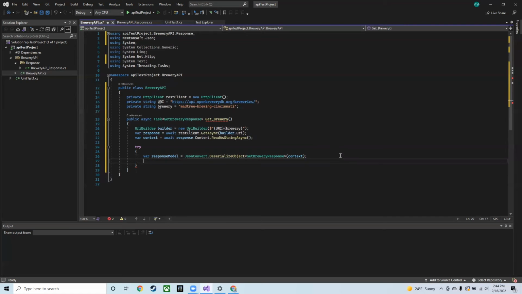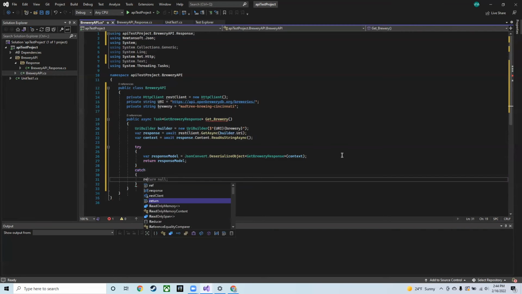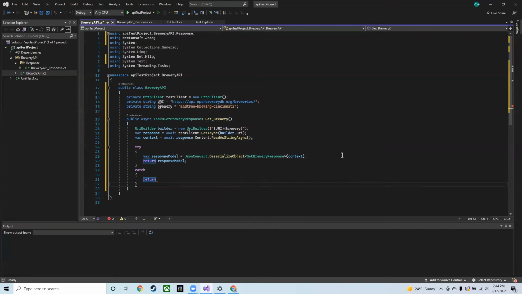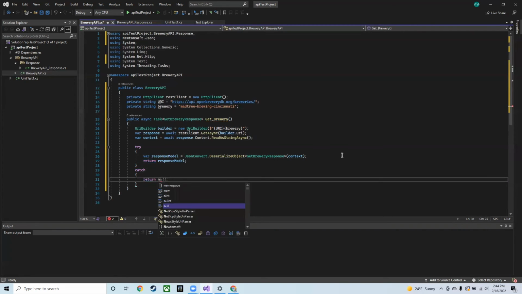And after that, we're just simply going to return our response model, because we want that to be returned back to the test so we can do our validations against it. Next, we'll do catch. If that doesn't work, I want to make sure we return something. So we'll do no.